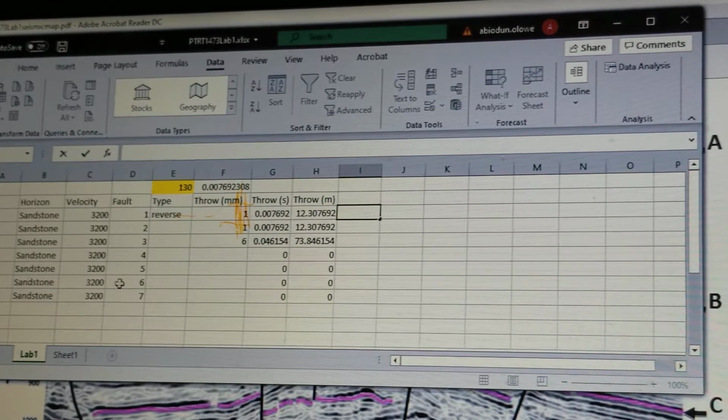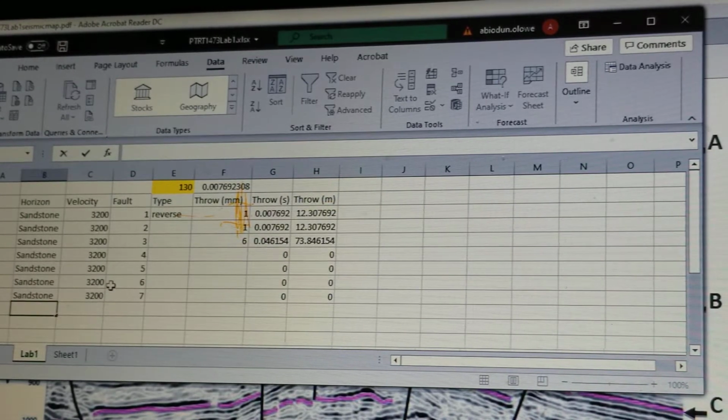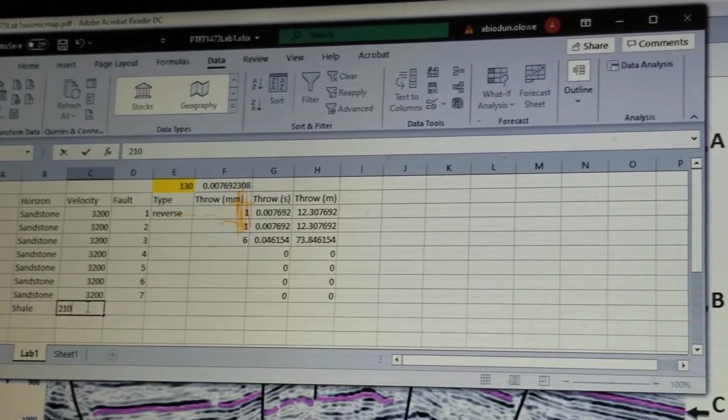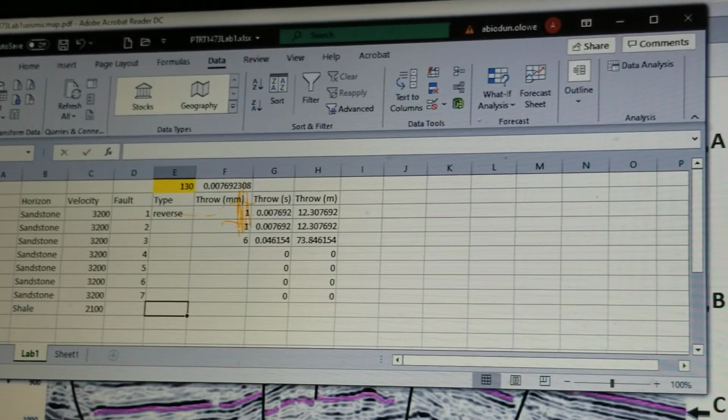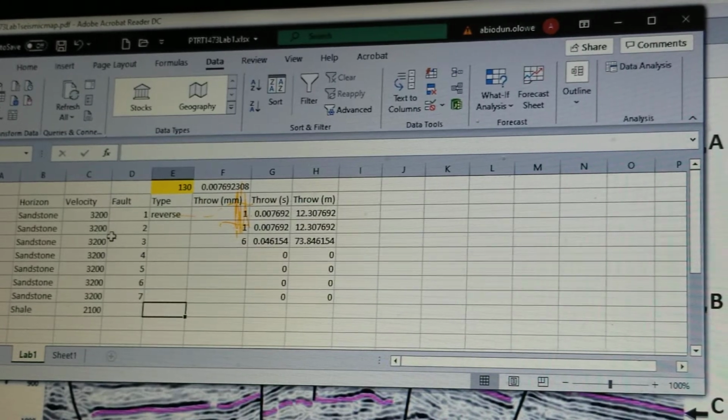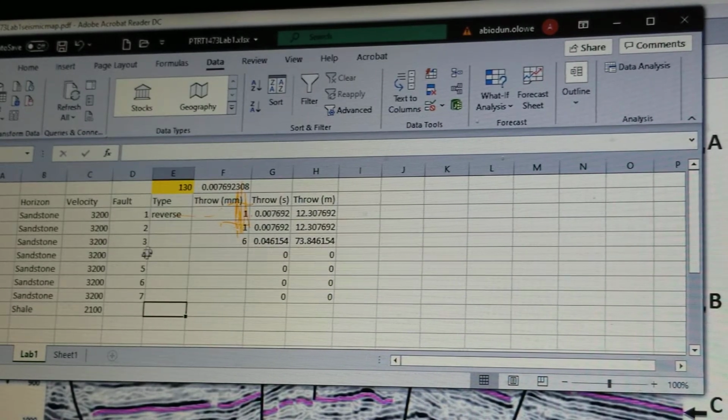So you do it for sandstone, then you pick up the next one, which is shale. You write shale there. Then you write the velocity, I think the velocity for shale is 2100. Now, what you're going to notice is that the shale is not going to pass through the same faults. Sandstone passes through all these faults, 1 to 7.